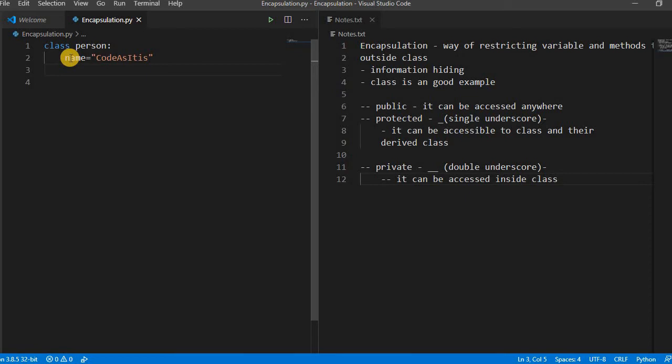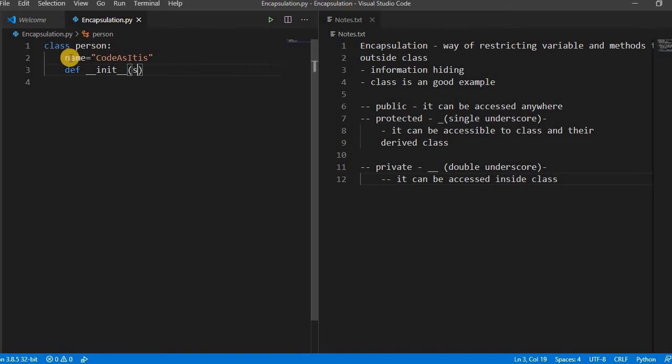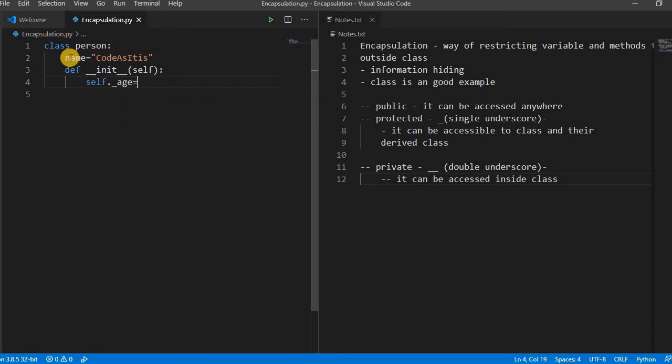Now let's define the constructor, __init__. You have to pass self, as you already know every method must have self as the first parameter. If you write self dot single underscore age and assign something like 35, age becomes protected, so it can be accessible to any class that derives from the Person class. Now if you write self dot double underscore salary, say 12,000, it's only accessible to this Person. It cannot be accessed outside of this.